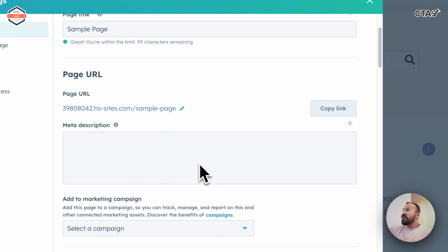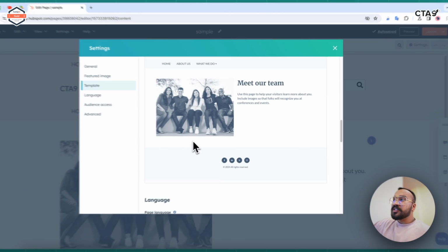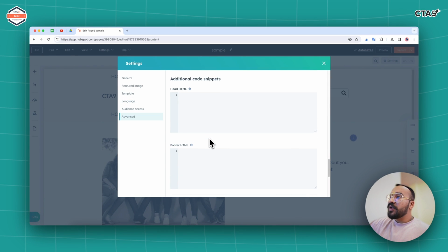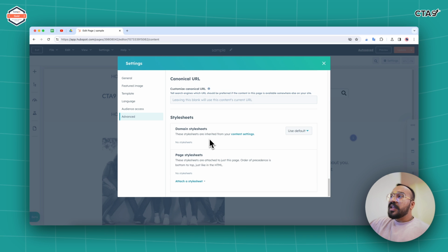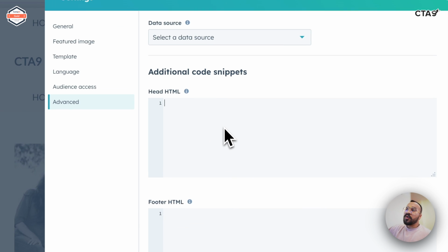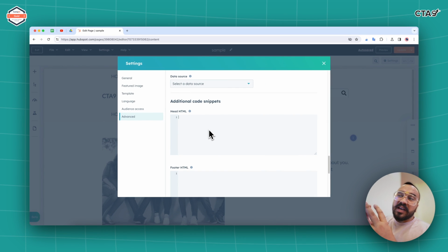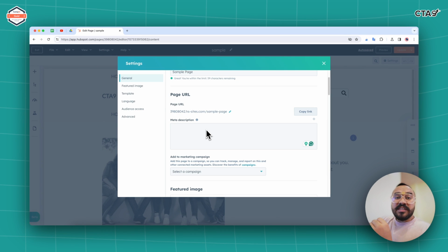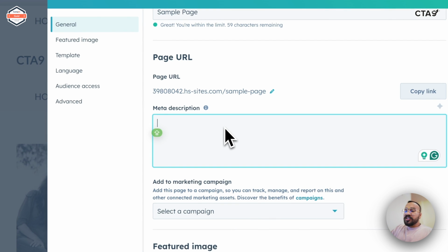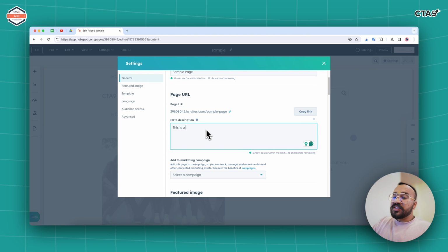Now go down. Here's an option to add meta description, and featured image is also something that we already told you about. If you go further down, there are also options related to footer HTML and head HTML. So in case you want to add meta tags, you can add custom HTML meta tags over here. Or other than that, there's the meta description, which tells you more about what exactly is there on this page. This is a sample page, and this is something that will be visible to search engines as well.